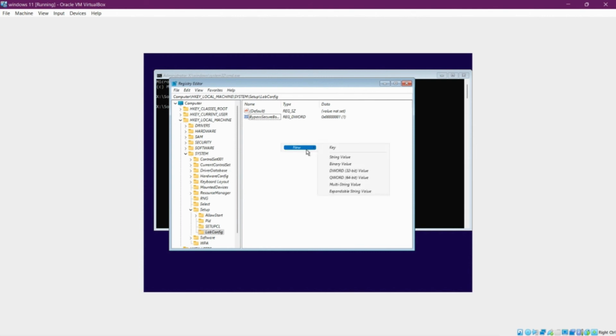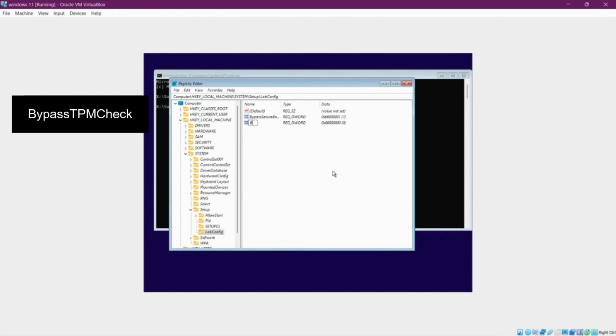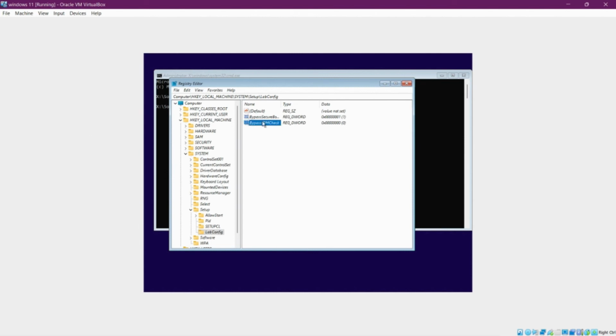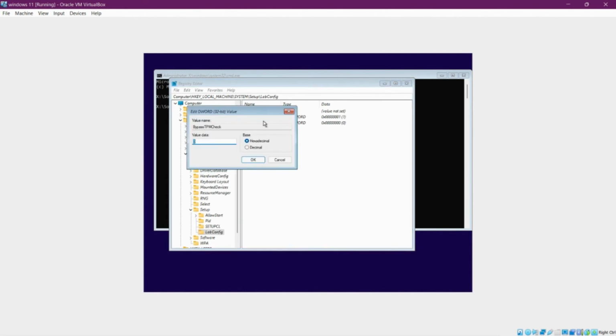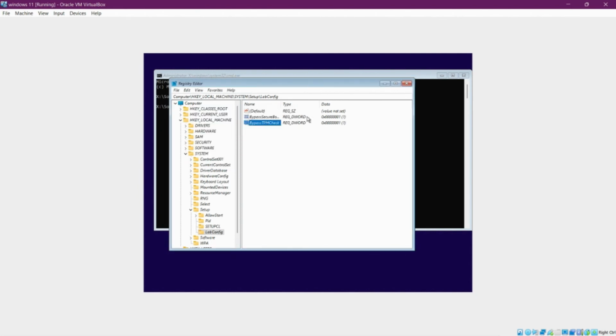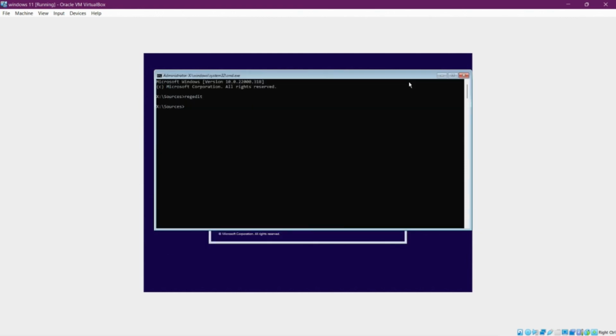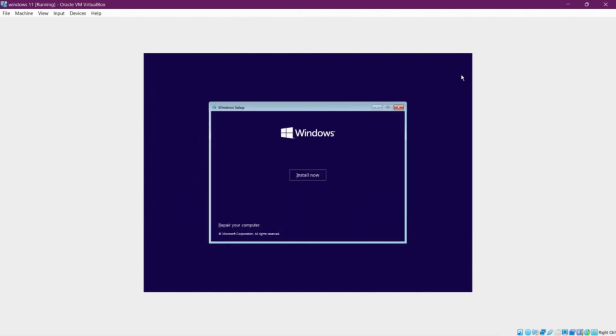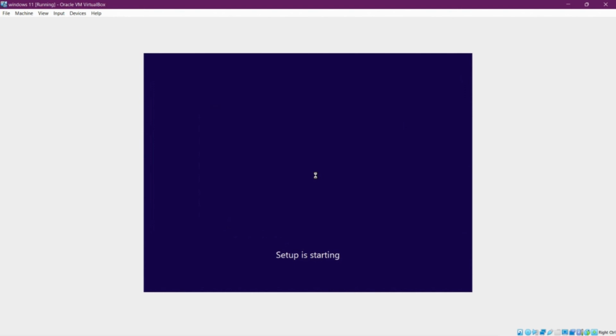Again right click, go to New, go to 32-bit value, rename it, type BypassTPMCheck, enter. Double click on it, set the value data to 1, enter. Just close it, close the cmd and click on install now.